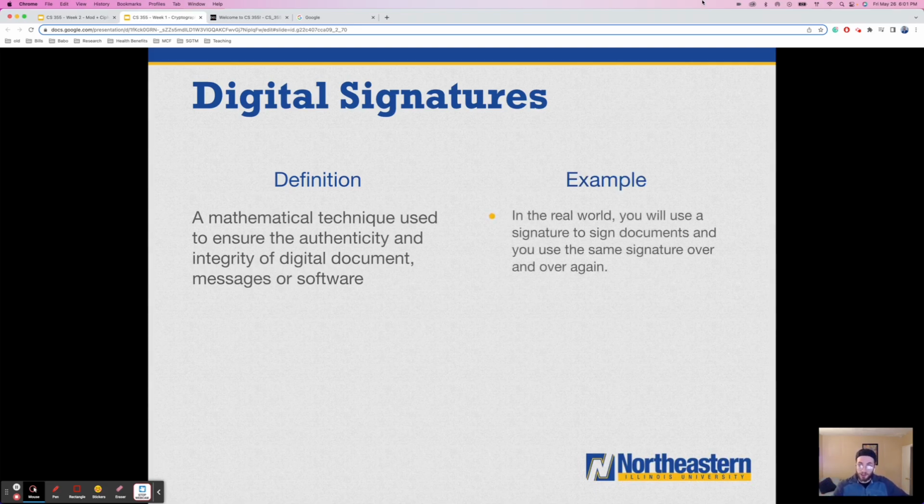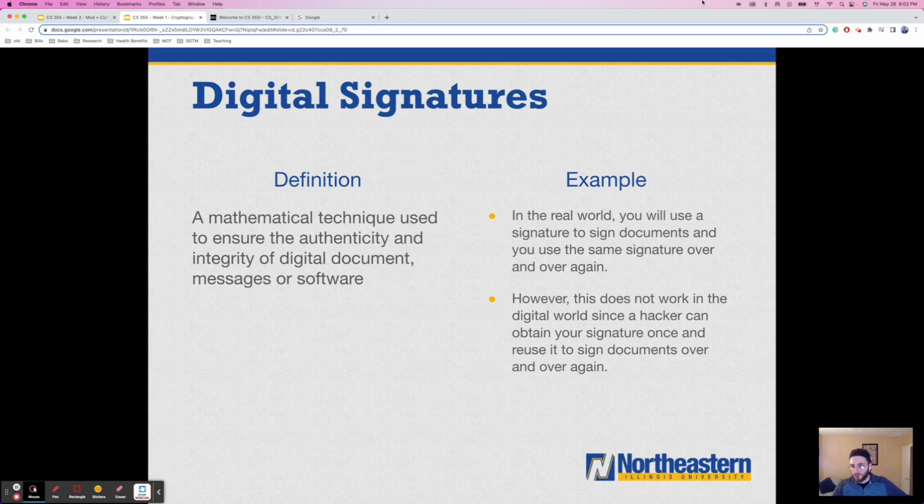As an example, in the real world you will use a signature to sign a document, maybe in class or when you go into the office. But you can't usually do the same thing digitally; you have to actually use a digital signature. In the real world, you can use your same signature over and over again, but it's a little bit different in the digital world. It does not work like that digitally, since it is very easy to catch somebody's signature and sign a whole bunch of things online if you were using one type of signature. So the tool we use is a digital signature that has encryption built into it.